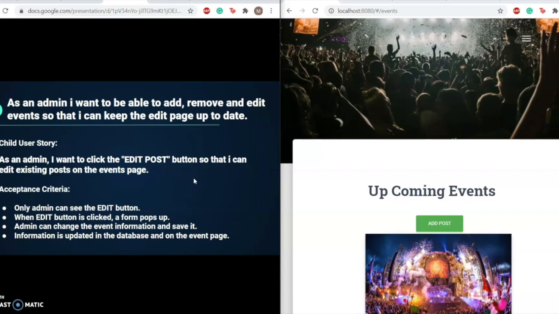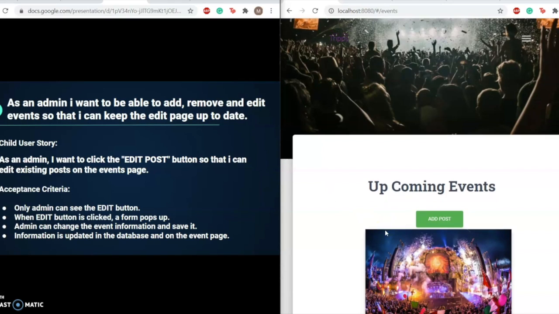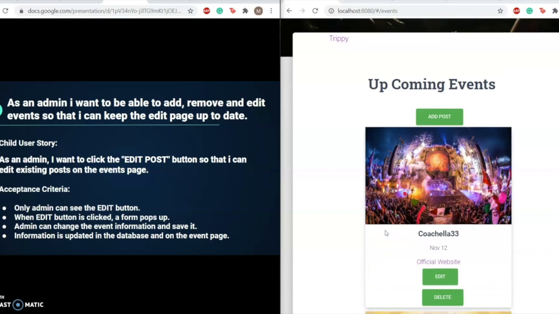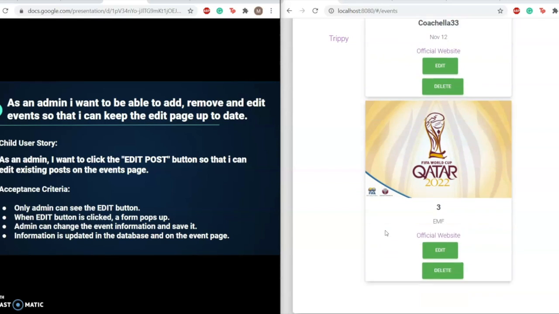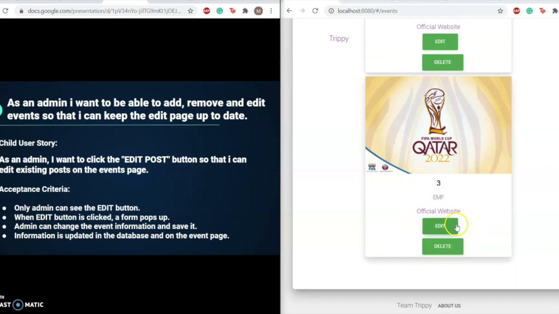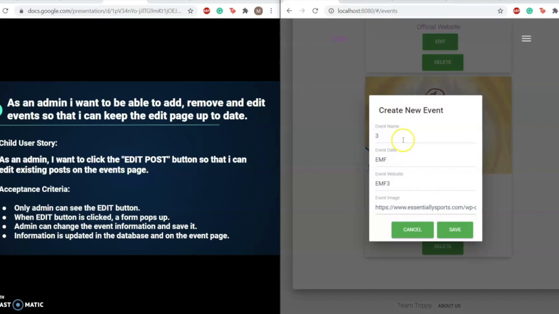As an admin, I want to click the edit post button so that I can edit existing posts on the events page. Only admin can see the edit button. You can see right here. When edit button is clicked, a form pops up. You can see it right here. Admin can change the event information and save it.